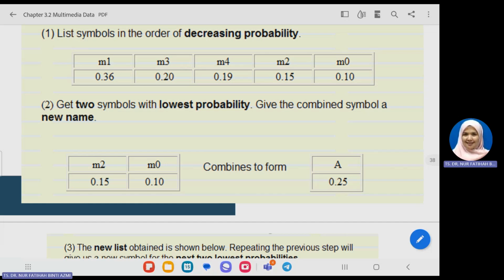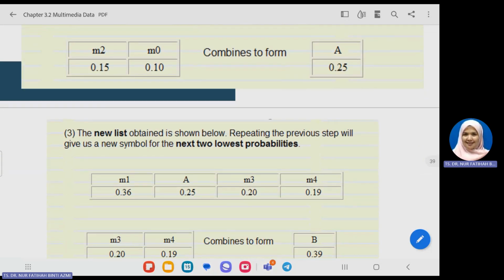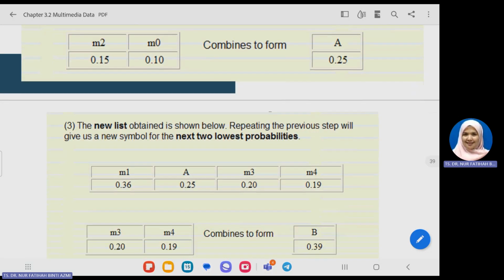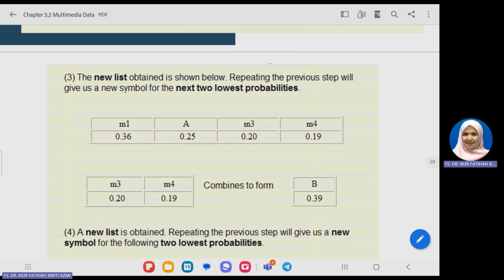Okay, and then you need to combine to form the A, which is 0.15 plus 0.1 is equal to 0.25. Okay, so now we will have the new list obtained as shown in this slide. Now we can see that A is placed in list number 2 next to M1 and M3.